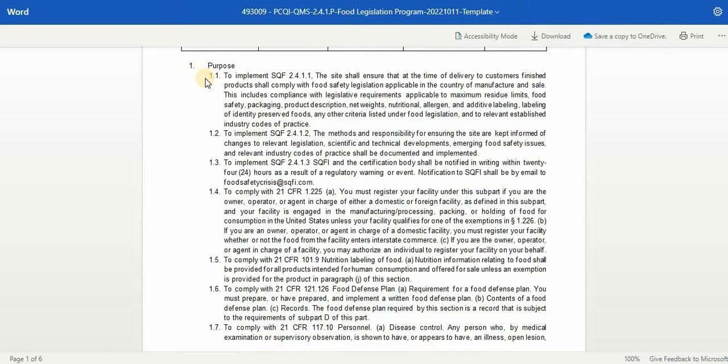This includes compliance with legislative requirements applicable to maximum residue limits, food safety, packaging, product description, net weights, nutritional, allergen, and additive labeling, labeling of identity preserved foods, any other criteria listed under food legislation, and to relevant established industry codes of practice.